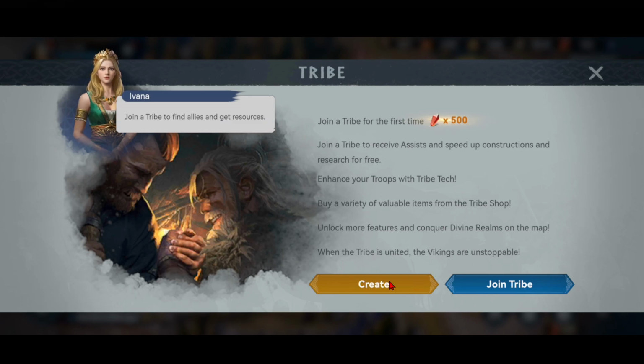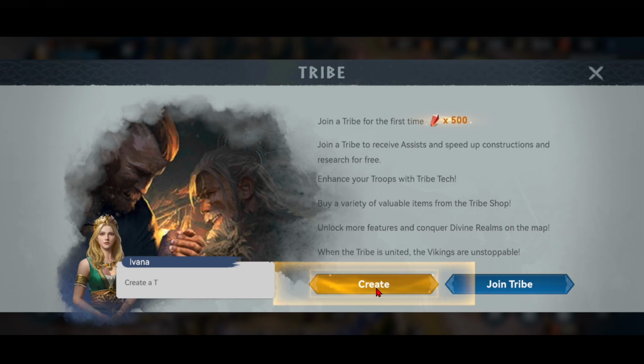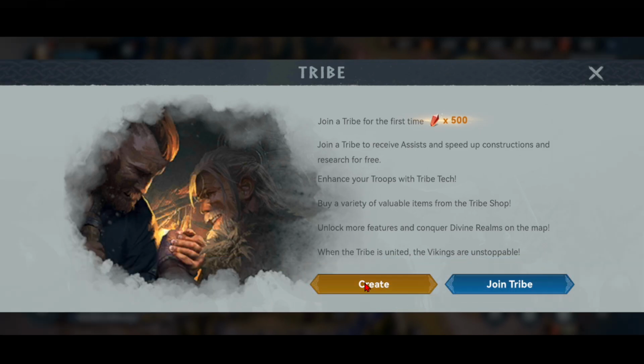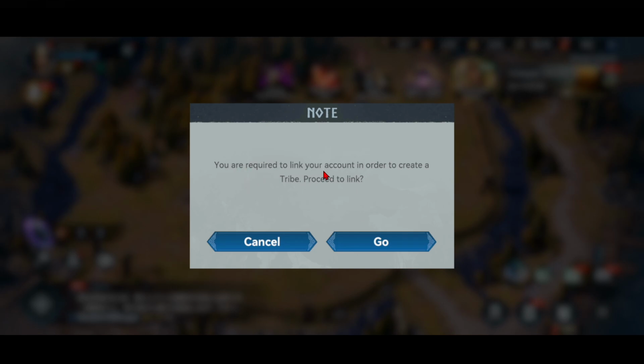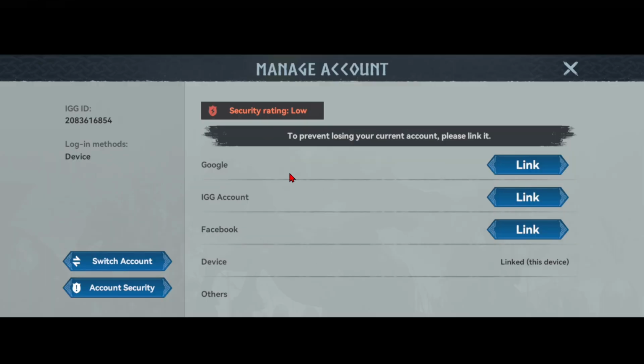So from here, at the bottom of the page, I want to go ahead and click on create. Then it says you're required to link your account in order to create a tribe. Proceed to link. So you do need to link your account to Facebook, Google, etc. So go ahead and click on go.